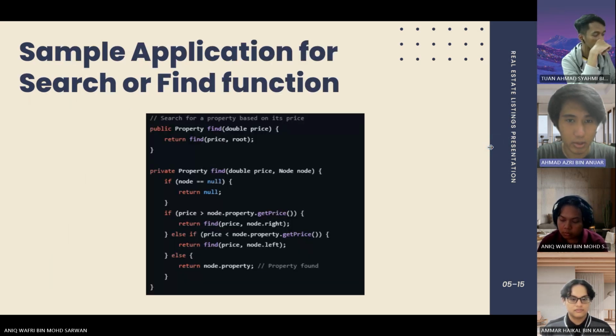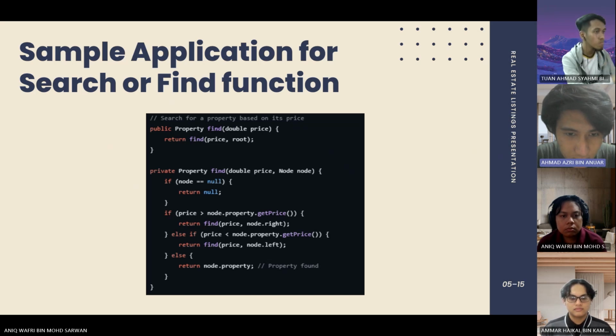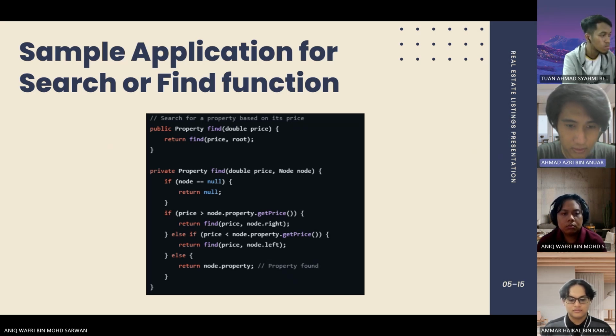This is a sample application for a search function. This is Java. It takes in price and node. If node is null, return null. If price is higher, return search on node's right, else return left. Okay, next slide.